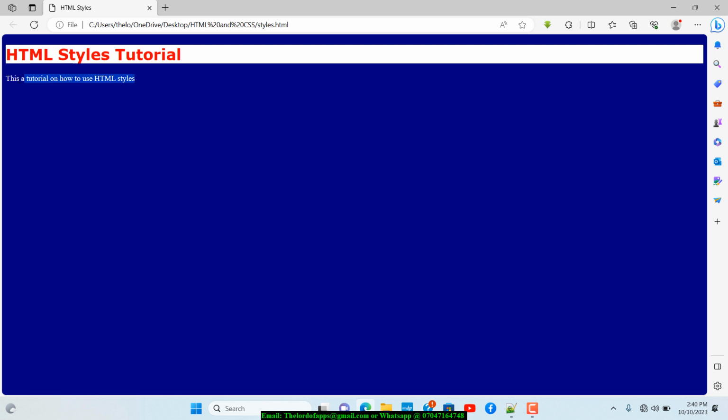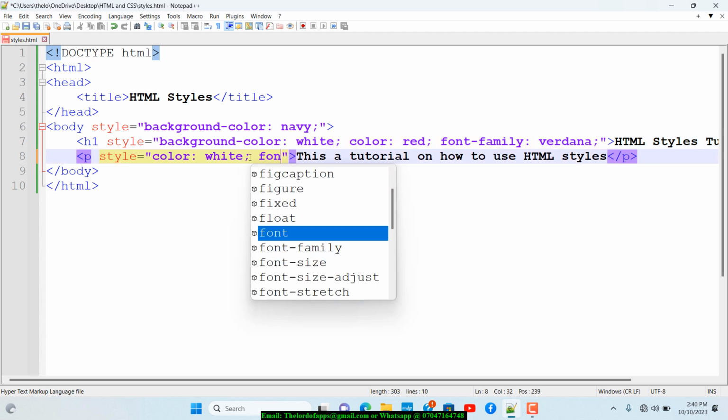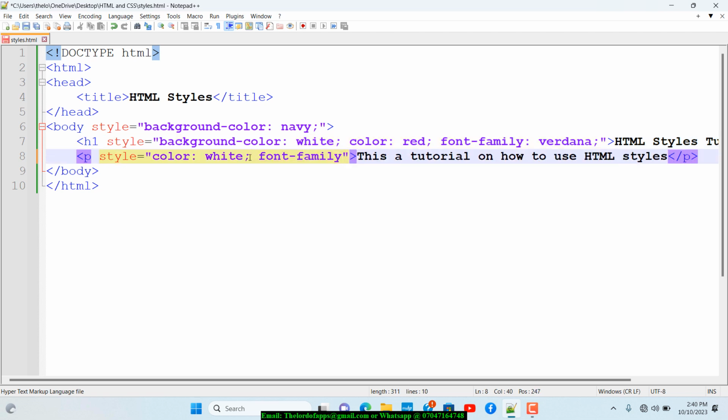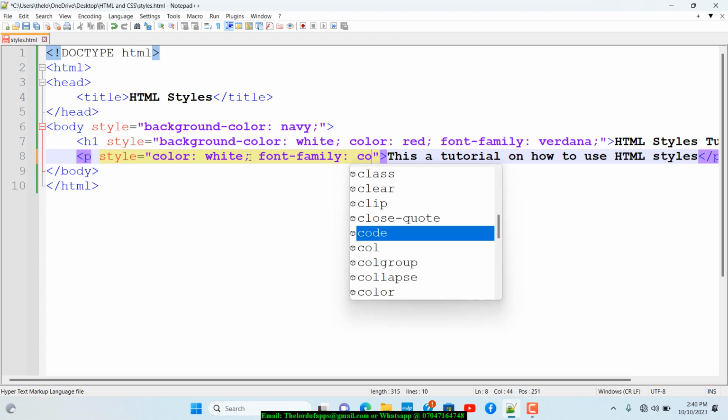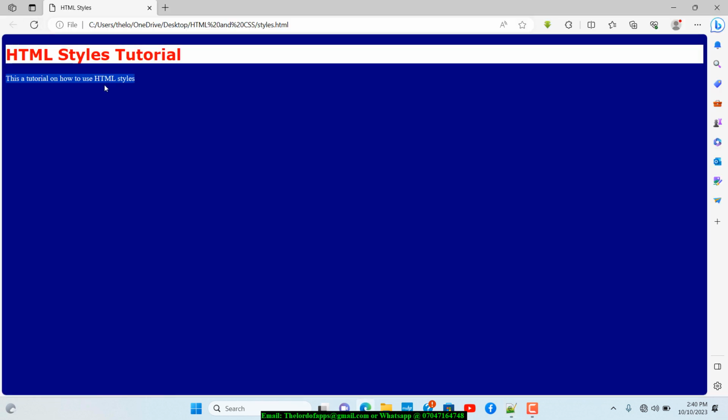So let's try and change the font family of the paragraph right here. If we go into the paragraph section, we can actually do that. We can just say font-family, and we can go ahead and change this to something like Korea. So let's change that to Korea and save the web page. And if we go back, that should affect this particular line, this paragraph. You see the way that the paragraph is appearing right now.